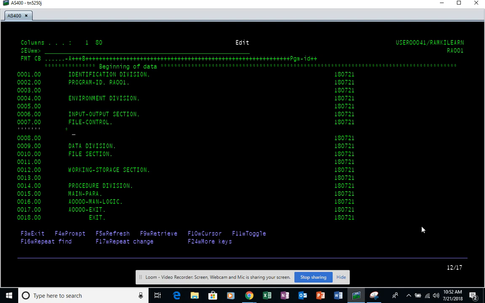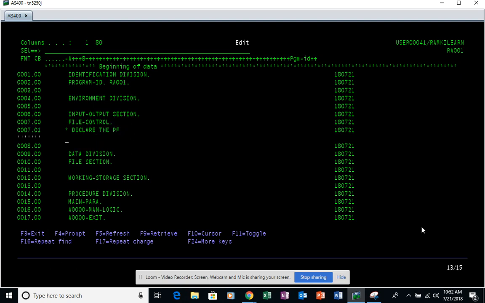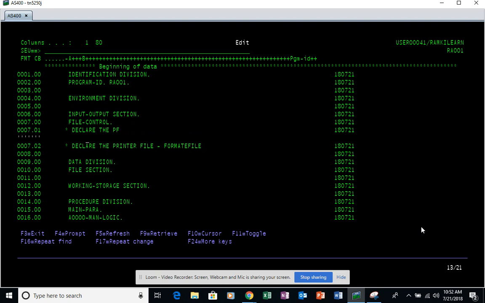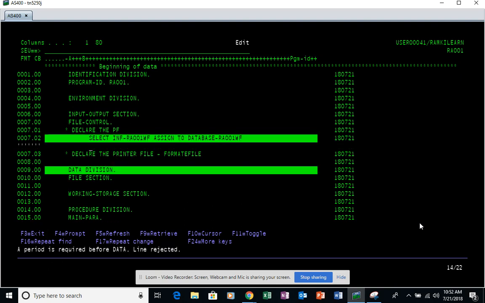This is the command I just put here, to declare the HYPF. Then we need to declare the printer file, which they call a format file. Let me first declare this file. I will start after the 13th character, B margin B, select file name. So I define my own name for the file which we created, RA001WF, assigned to database-001WF. Then I say that this file has to be accessed by index.